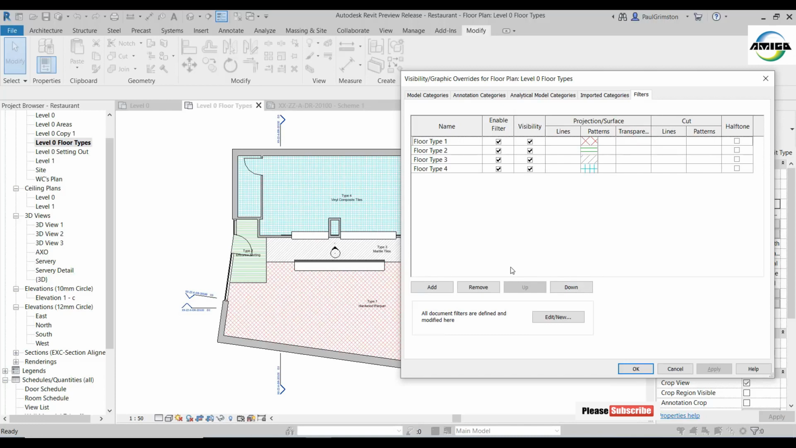Previously, if we wanted to turn these off so that we didn't see the patterns, we would literally have to pick on and remove the filters. But now in 2021, we've got the option here to disable the filter. So we can just untick these and then the filters will get switched off. We can see that in the background there.